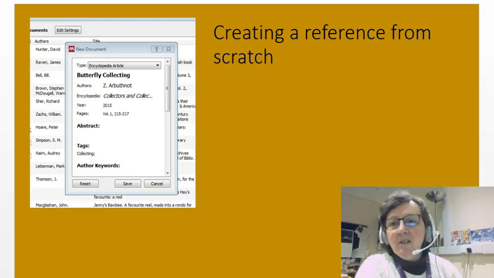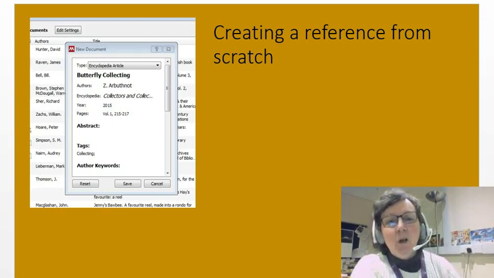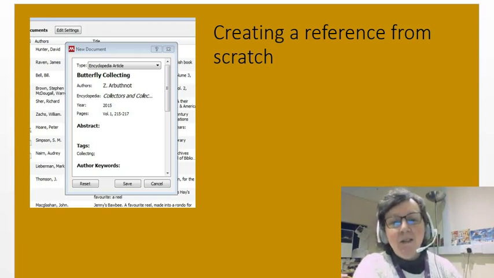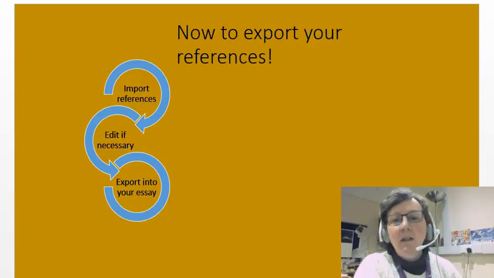So, if you're going to create a reference from scratch, I decided to give you an example, just an imaginary article called Butterfly Collecting. So you'll see that I have opened a little window where I can enter the relevant information, and at the end of it I'm just going to save it. Once you've got all your references saved and edited, then as I mentioned, you can import them into your essay.